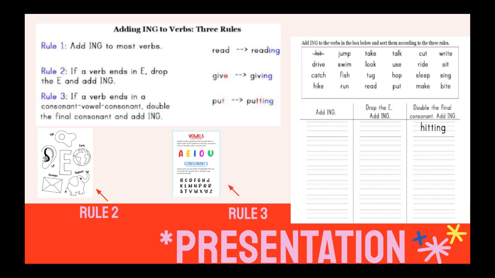Here we're going to be focusing on the ending ing of the verbs and focusing on writing. We're going to be assessing how to switch the base of the verb into the ing to make it present participle. So we have rule number 1, which is just adding ing to the base form of the verb. Then rule 2, which is if the verb ends in letter E, we drop the E and we add ing.